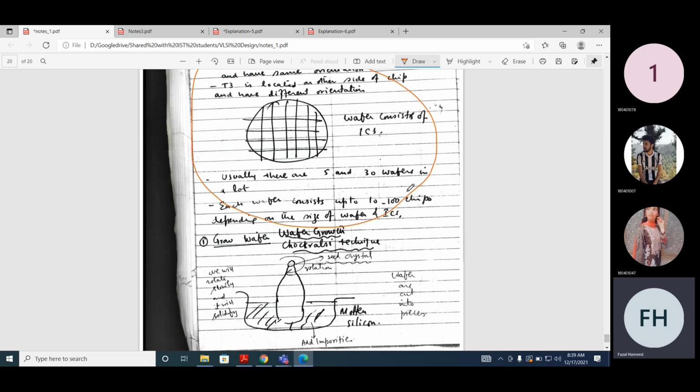It also depends on the complexity of your design. If your design is more complex, the chip size will be bigger. If your design is simple, the chip size will be smaller. It also depends upon the crystal growth process, whether you manufactured your silicon crystal using the Czochralski process or the float zone process. We already studied these processes in our previous lectures.